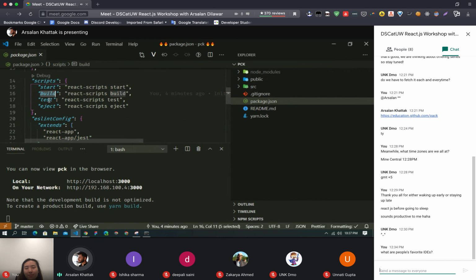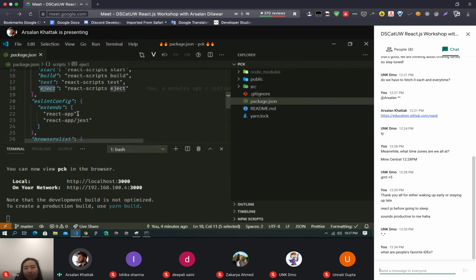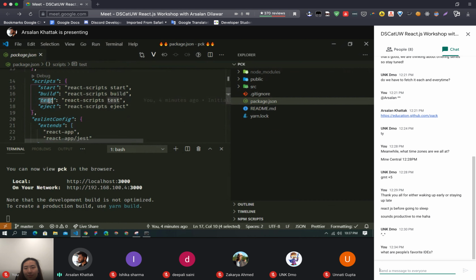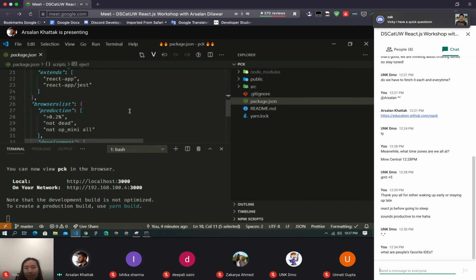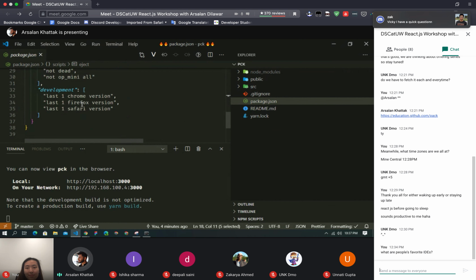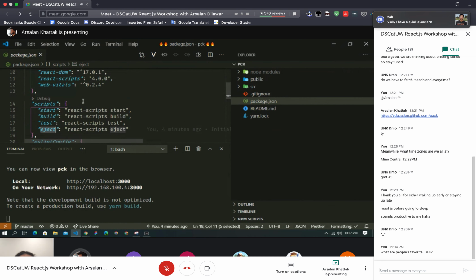And we have all these other scripts as well. We don't talk about these other scripts, but build is for production, test is for testing, and eject is some kind of complex thing. So let's not talk about that. And yeah, this is all about the npm packages in the environment.